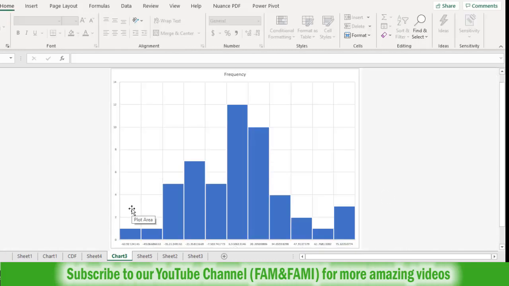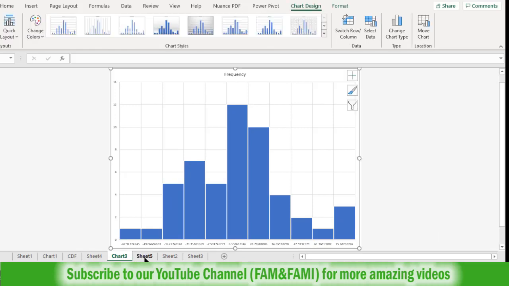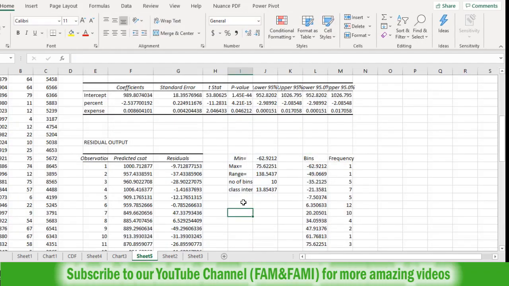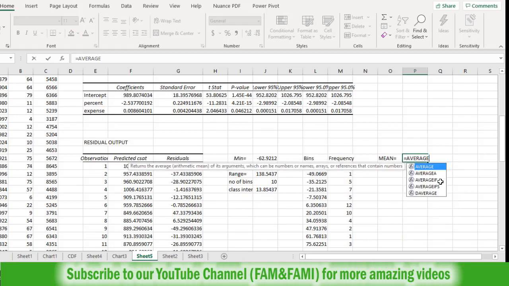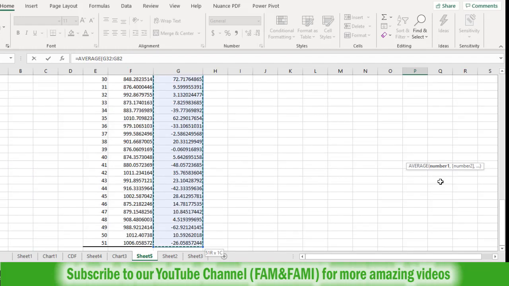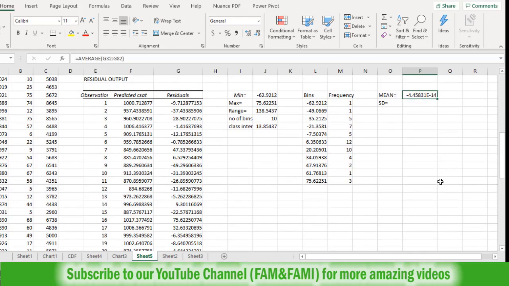OK. Now our objective is to draw a bell-shaped curve on this histogram. Again move to sheet 5, our working sheet. For this we need to calculate mean and standard deviation of these residuals. Type here mean and then the standard deviation. So mean is the average. By the way, by construction the mean should be 0 because sum of residuals is 0. So mean is 0.0013 times 10 to the minus 14, which is approximately 0.